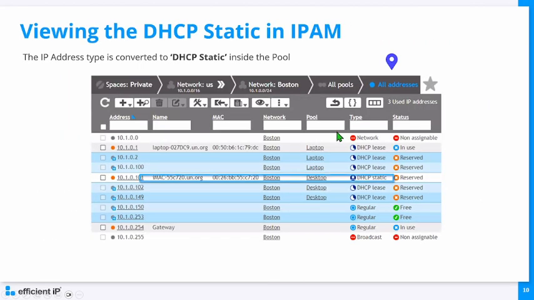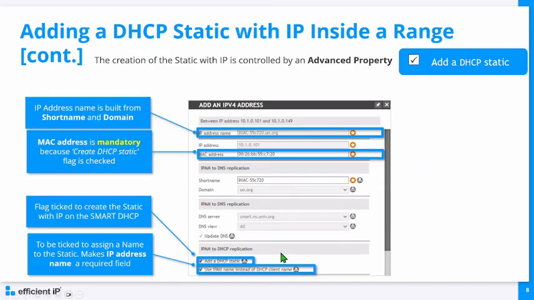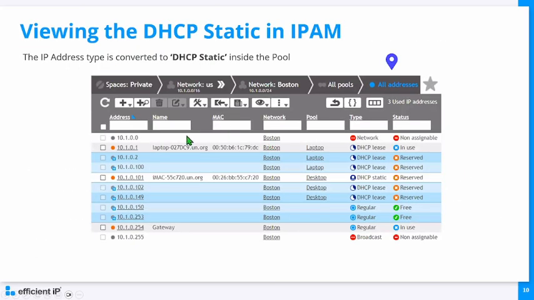Clear that? So once you have added the static with IP, in this example, you enter the short name. You enter the MAC address. And you choose use IPAM name instead of DHCP. And you choose replicate to DHCP. So once you have done this, you click on OK. This will be the result.